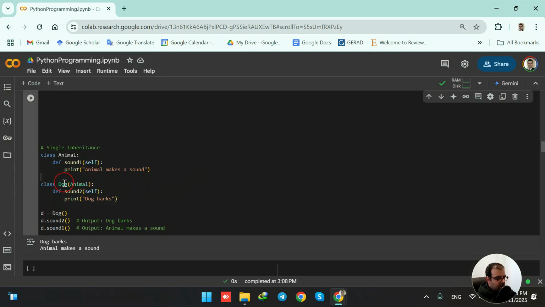Then we have a dog class that inherits from the animal class. In order to show that a class inherits from another class, we write down the keyword class, then we type down the name of our current class, let's say the child. Then in parentheses we mention, for example, the parent class. Okay, so here the dog class inherits from the animal class. This is how we can show it in Python.